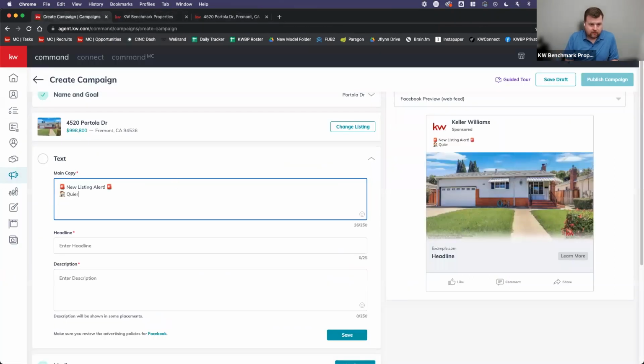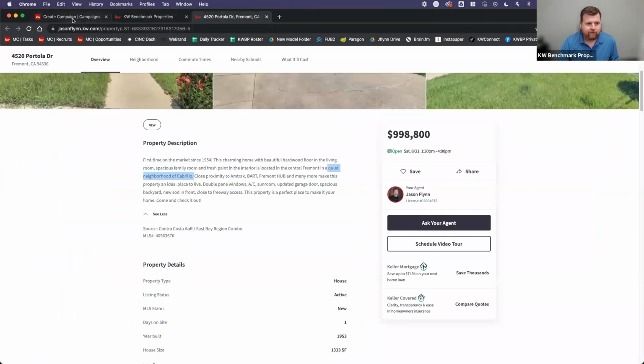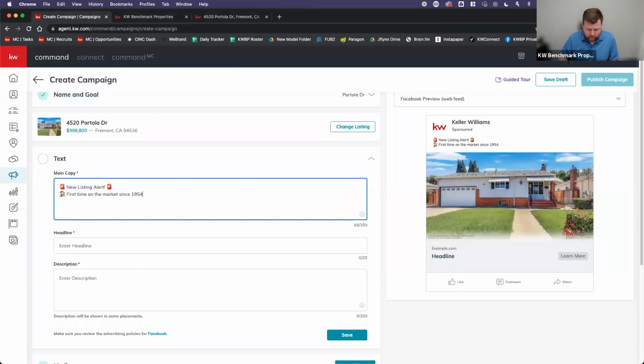So we're going to say neighborhood central to transportation. Actually, I don't love that. Hold on. You know what? I'm changing it. I like the first time on the market. First time on the market since, what was that? 1954. It's something that makes it stand out.